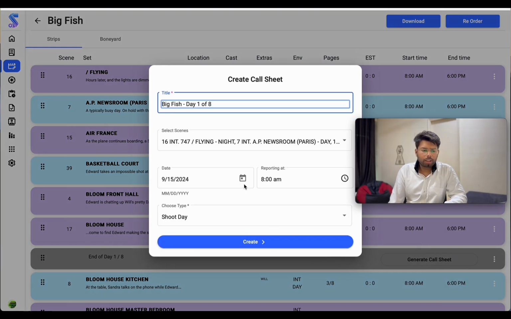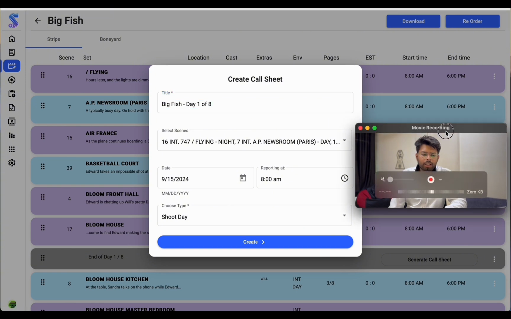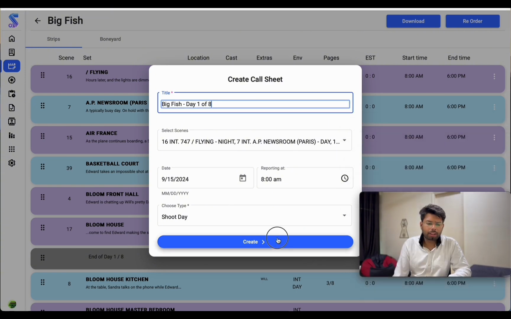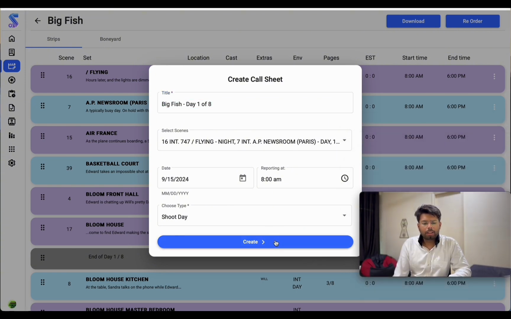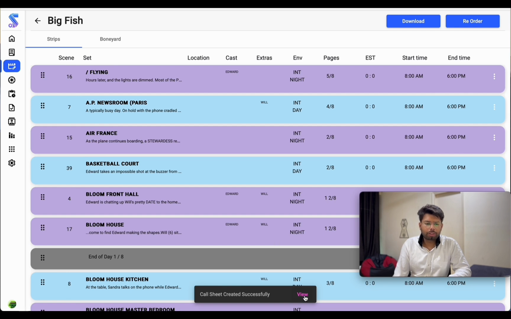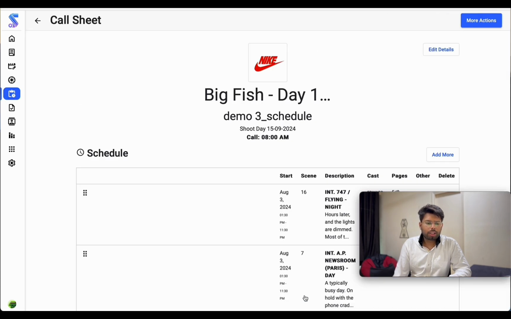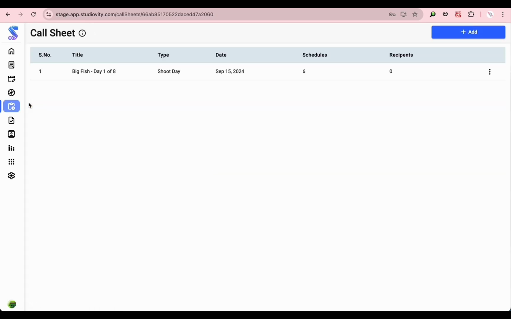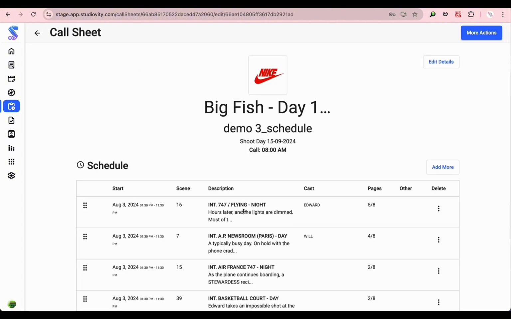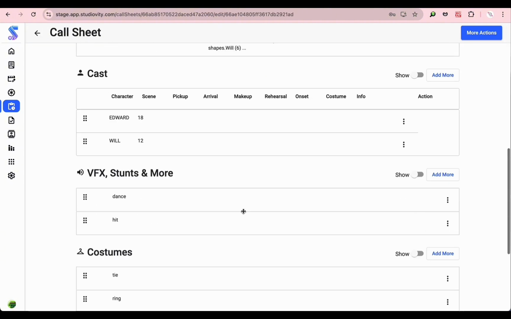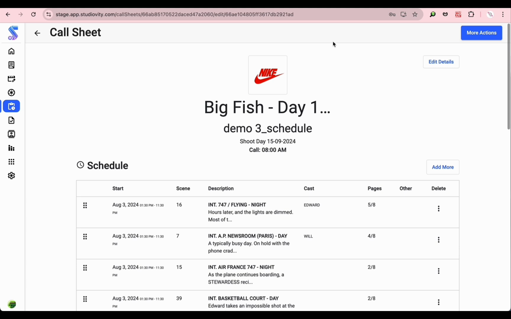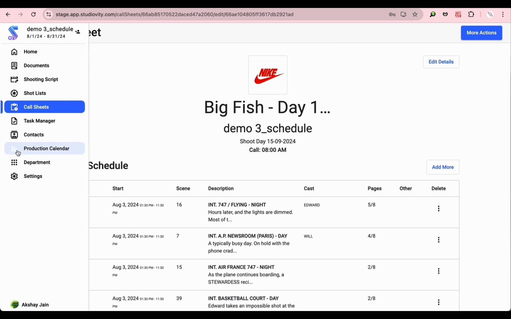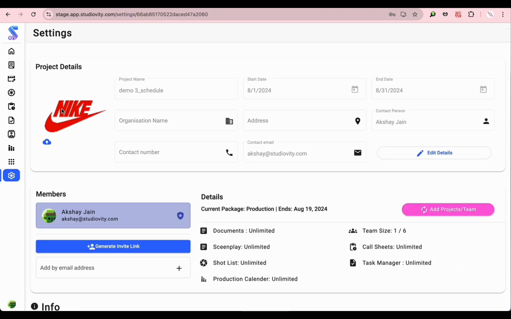Okay, it will ask me some details, okay, that is pre-filled. Just I have to click on create button, and boom, the call sheet got created. So let me show you the call sheet too. So this call sheet contains each and every detail that is being there, and automatically it took the logo. So logo I have added in the project settings. So these are the things that I like about Studiovity.